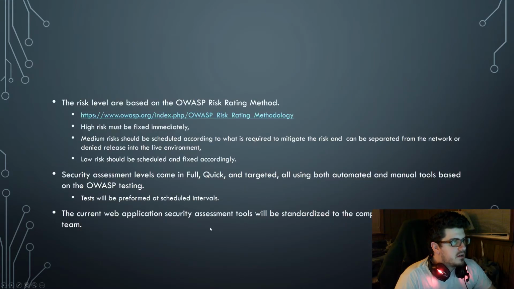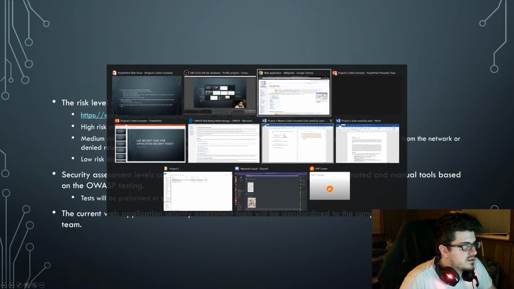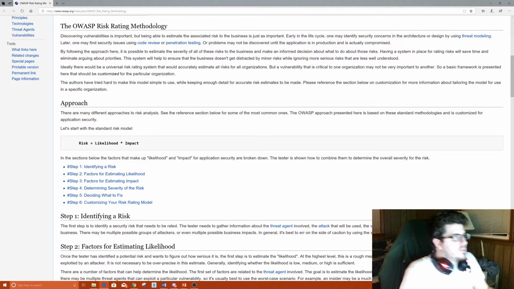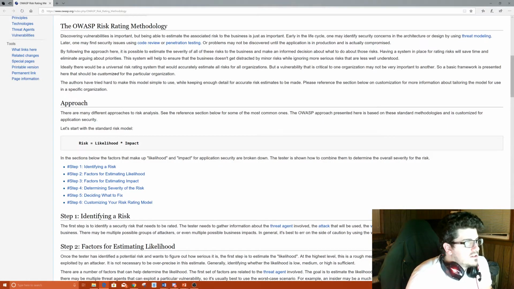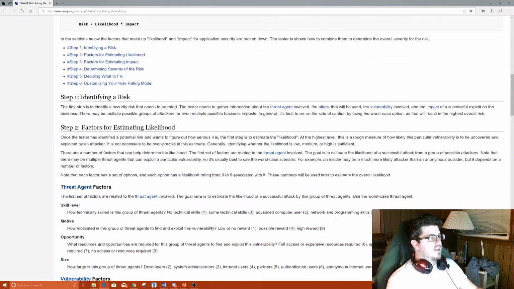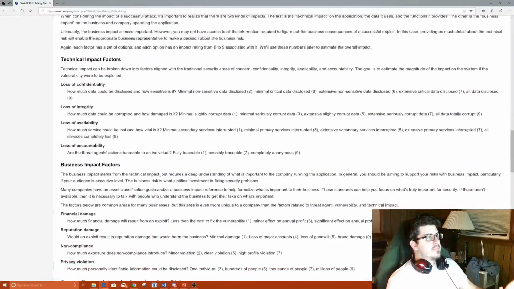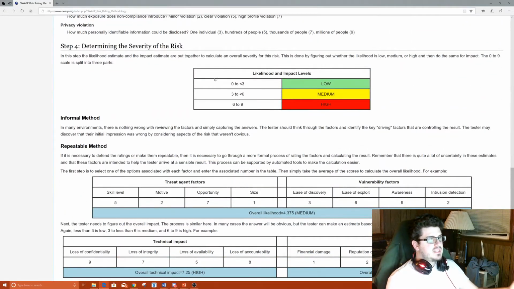So risk levels are based on the OWASP risk rating method. I got a link to it here. Okay. Vulnerability is important. Estimated associated risk to a business is just as important in a life cycle. Problems may not be discovered until the application in the production environment is actually compromised. The risk is likelihood times impact. Identifying the risk, estimating likelihood, threat agents, vulnerability factors, a bunch of stuff. If you get 0 to 3, you're low. 3 to 6, medium. 6 to 9 is high.